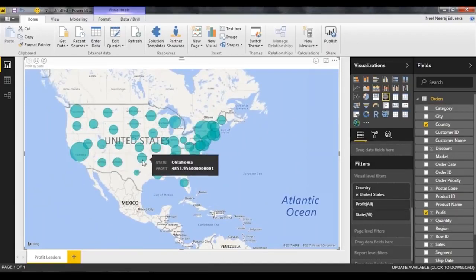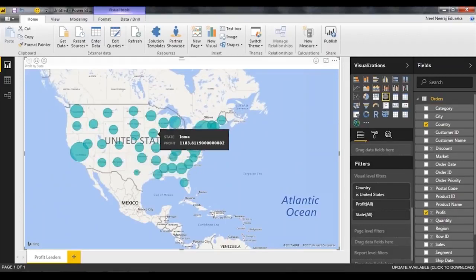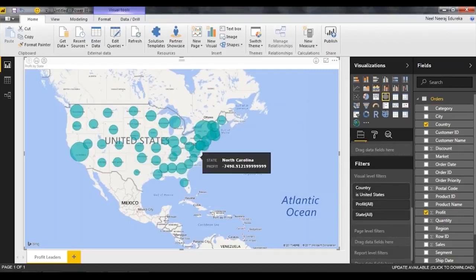You can see some states are negative. I need to identify which are my positive states and which are my negative states. So we'll try to change the colors with respect to which they are represented. For that, go to the next field, that is the format field.